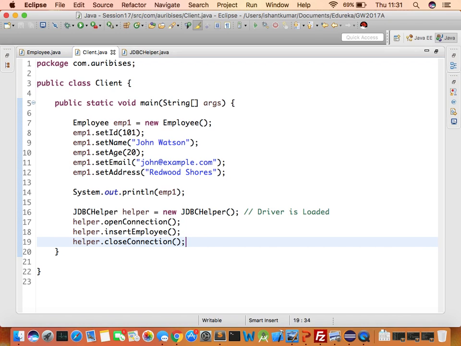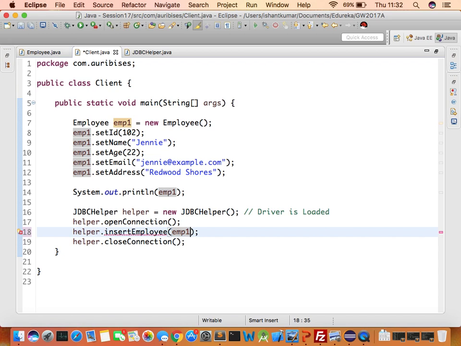And anytime you need to insert an employee, you do the same story every time. Correct? As of now, this is 102 and let's say Jenny at example.com. So the data is available in the object. Why not say insert employee emp1, which makes more relevant sense? You say insert employee and then you pass emp1. What is emp1? Emp1 is a reference variable which is pointing to the object, and the object is containing data, and this is the required data to be inserted into the table.